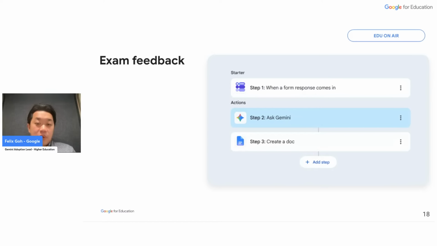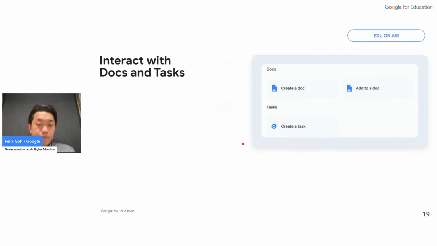But in this case, what we can do is get Gemini to do that evaluation. Now, what then happens is that the feedback will be provided in a Google Docs document. So this is where, as educators ourselves, we come in to evaluate whether the responses from Gemini actually make sense. So you really need to have that intervention and make sure that you are looking through all these different details as well.